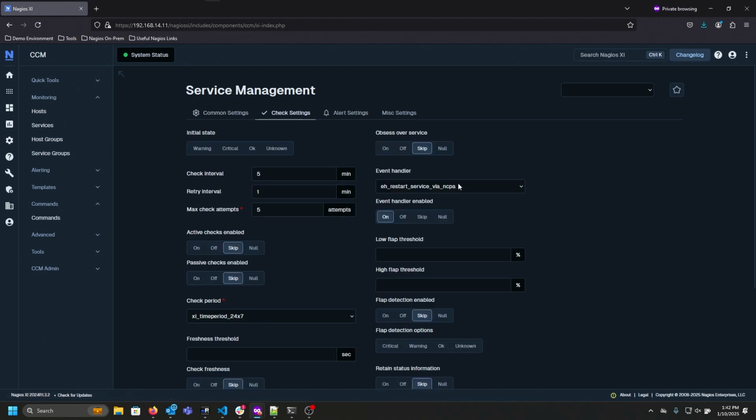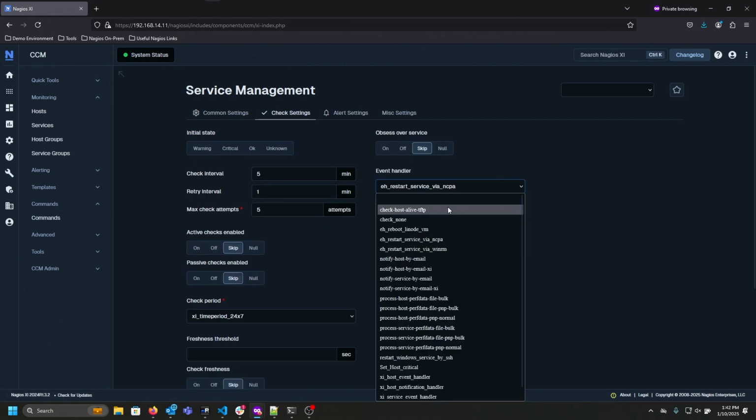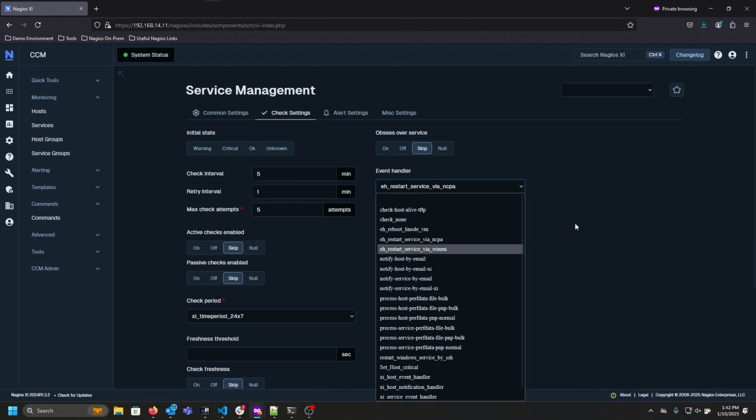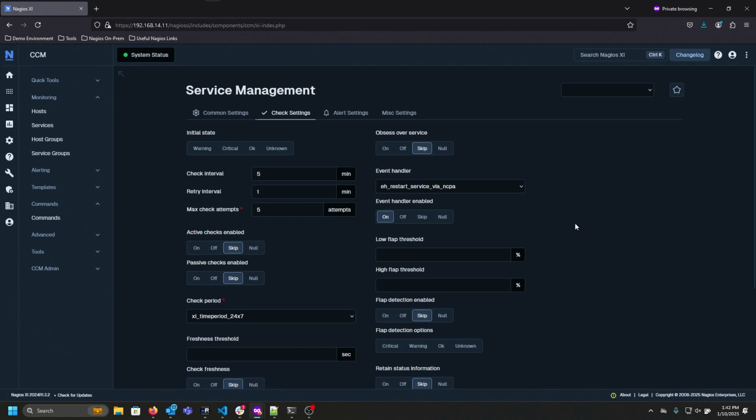Check settings. So basically anything here that does not have the EH prefix is already in XI by default. And a lot of these, and I think actually all of them, are event handlers that are meant to affect services on the XI system. So like if the web server on XI shuts down, you can tell it to start back up right away.